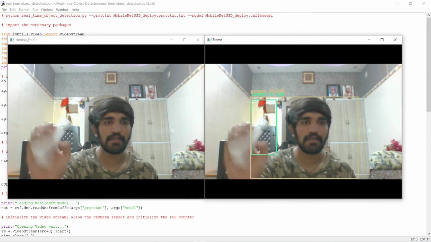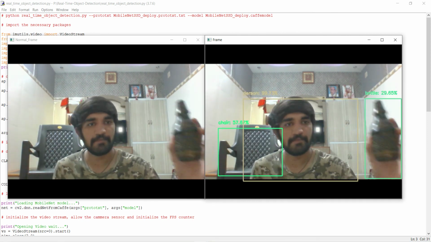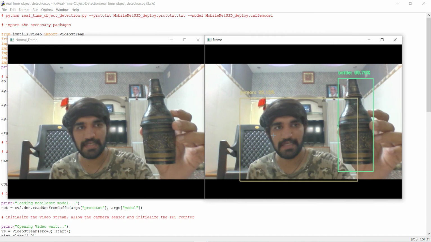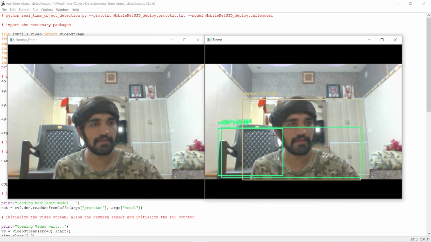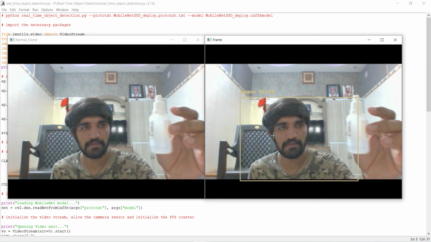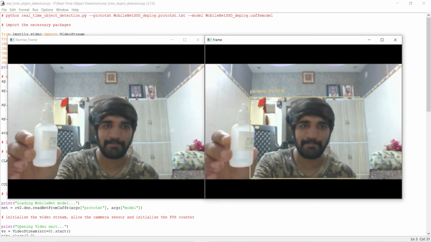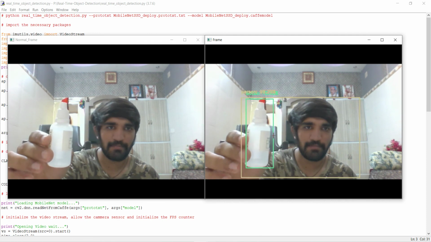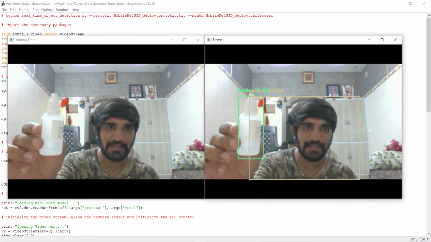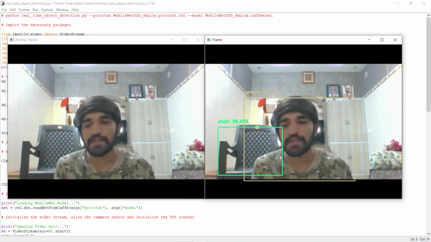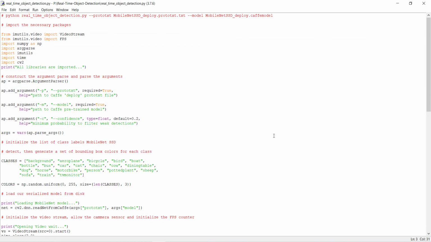And there's this small bottle. Okay, it's detecting a chair with my fingers. Now it's predicting the bottle with a confidence of approximately 69%. Okay, just press the Q button to quit and destroy all these windows.